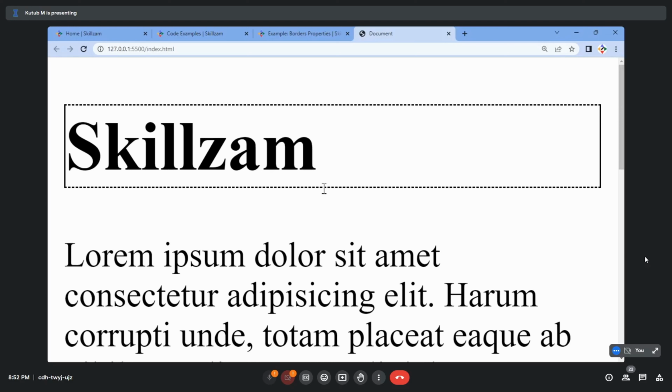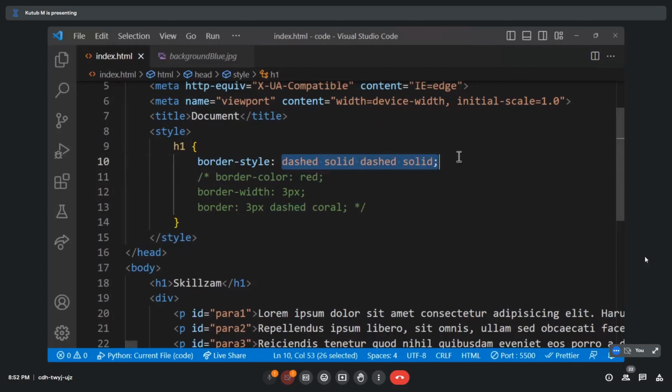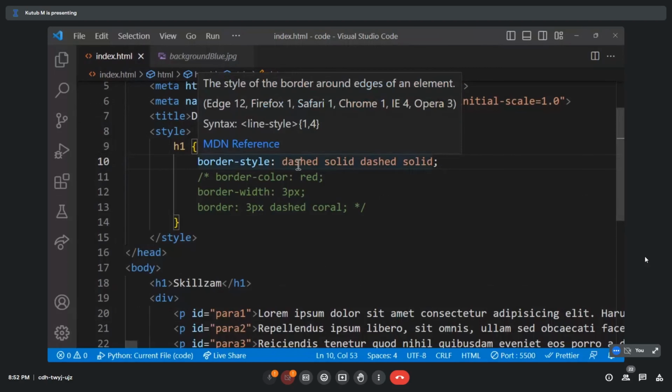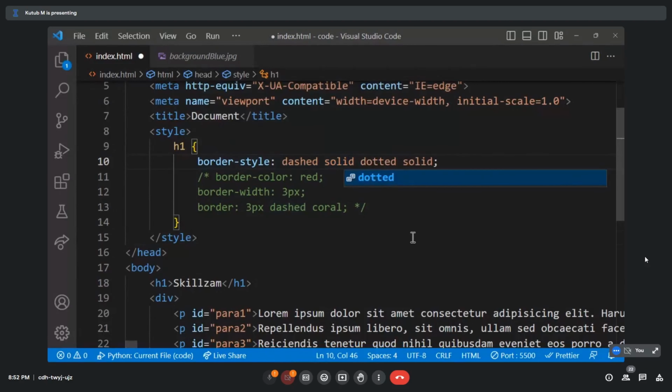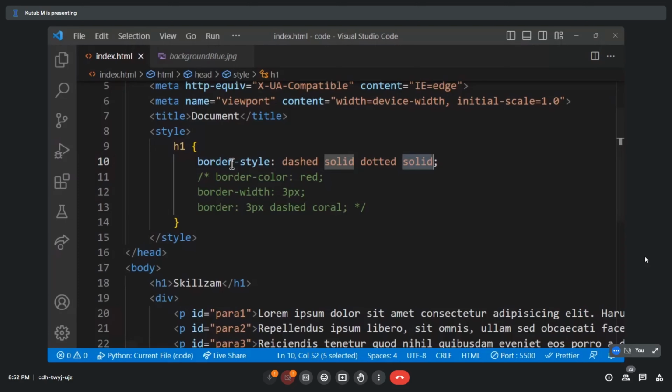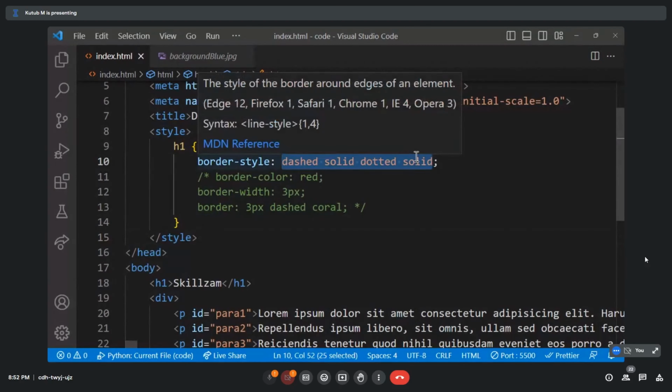That is the reason you can say in this format where you want to style each side differently. So suppose top is dashed, right is solid, bottom is dotted, and then left is solid. This is also fine. Top is dashed, solid, dotted, solid. That is again the border styling you can do depending on these four parameters, which represent the four sides.